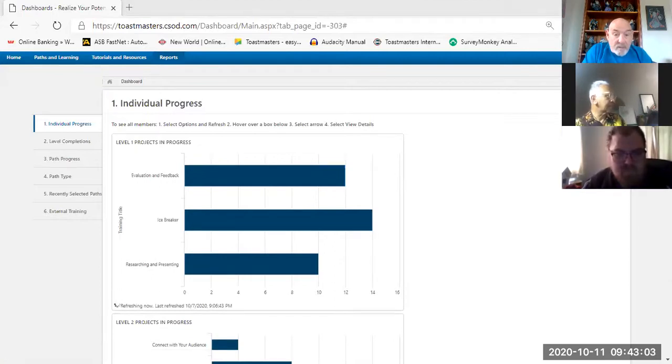And this, as you can see down here, and I know what you're complaining about, Mark, about so much information there. Yes. But this gives you all the details of everything in level 1. I think I'm in. Yes, level 1, paths and project. And you can see some people have done the, no, start at the top, 12 people have done the evaluation and feedback section. 14 people have done icebreakers.